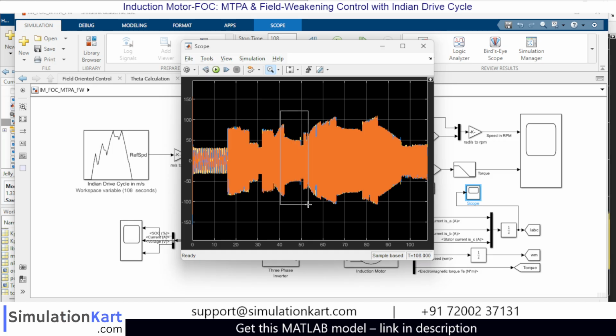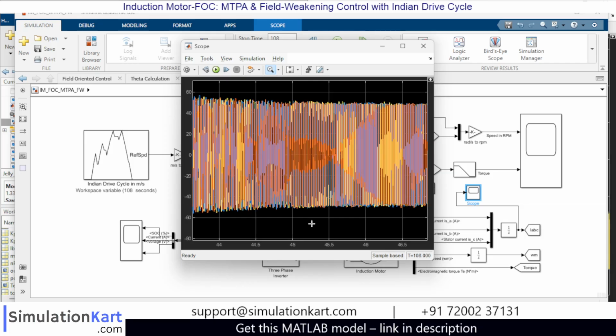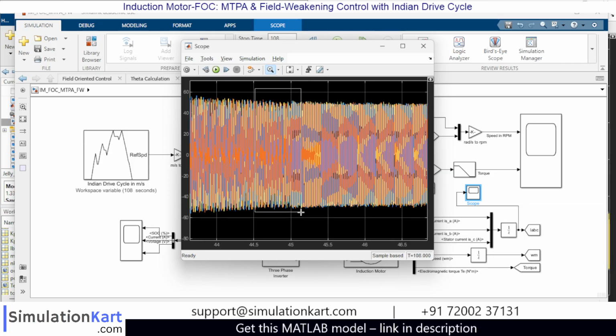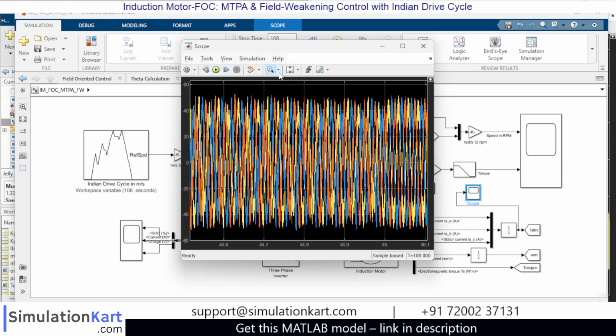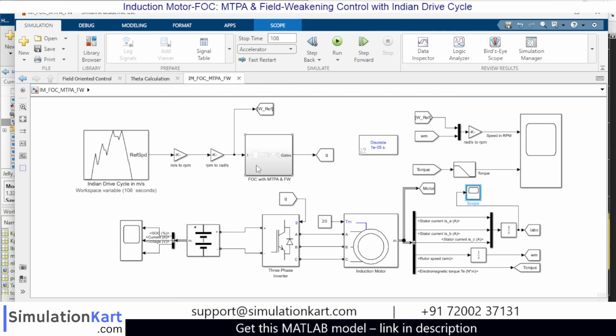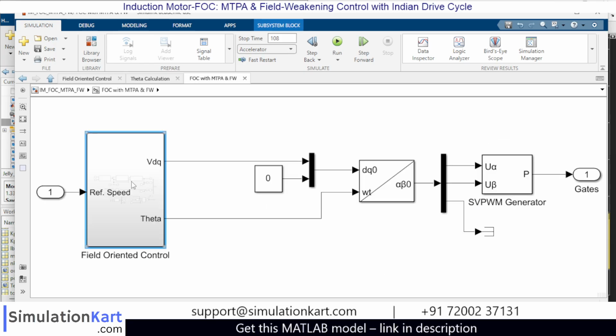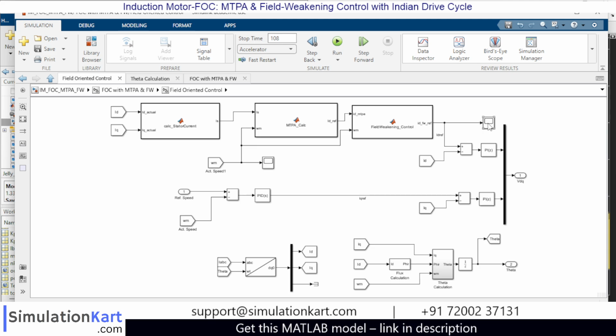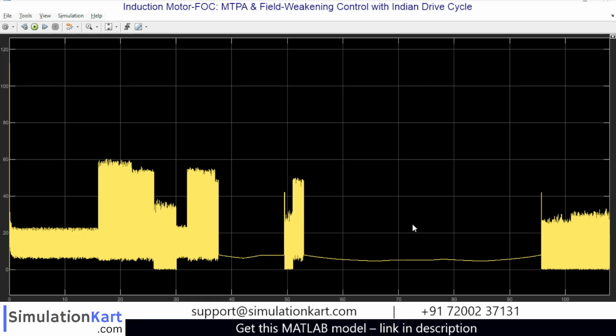Okay, even you can zoom it. So here you can see the ID reference as well. So these are the places where the field weakening was applied. So whenever the field weakening method is applied, you can see the value of current getting decreased. Okay, so all these are for MTPA and these are for field weakening.